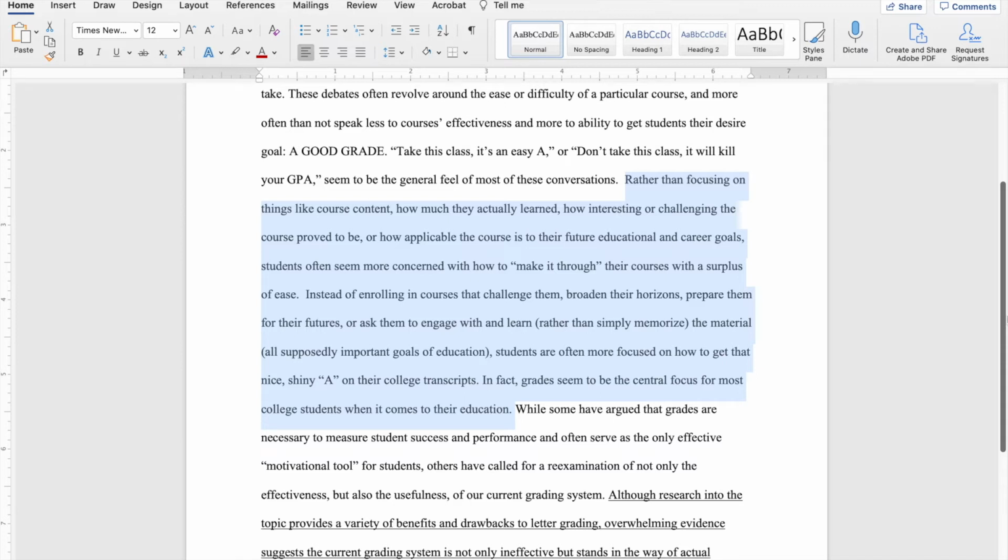So here again, the student has expanded on that problem by showing that the current grading system focuses on the A for the transcript, the grade, rather than the things that we as the readers know we should be valuing, right? How to broaden horizons, prepare you for your future, engage with the material, how applicable the course is to educational goals and career goals, how challenging it is, how interesting it is. These things all sort of fall by the wayside in favor of the grade. And so the student is really showing the problem with that, so that the reader understands why the current grading system isn't working.